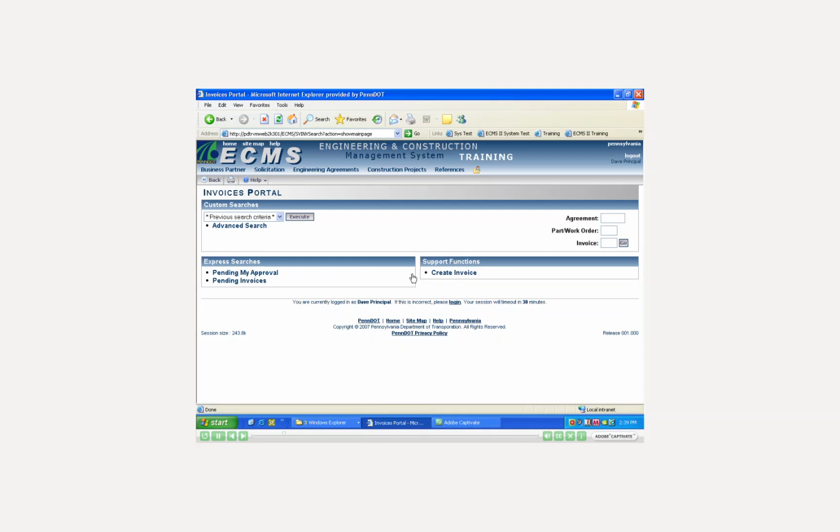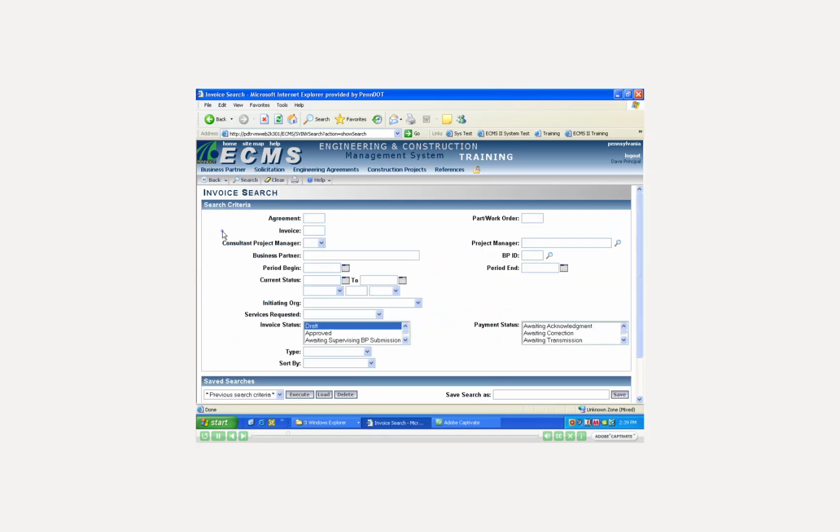Here I want to go in and perform an advanced search, so I'm going to click the advanced search hyperlink. Here's where I can set criteria to go in and search for an invoice. If I wanted to save this search, down at the bottom I've got the Save Search As. I can go in and save that search.